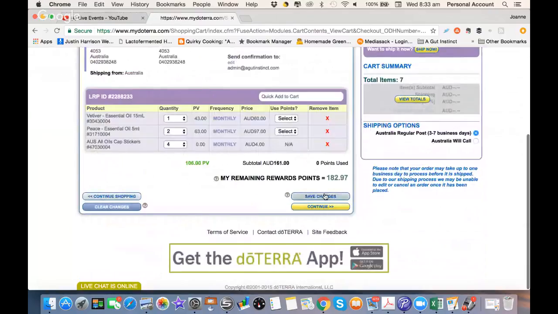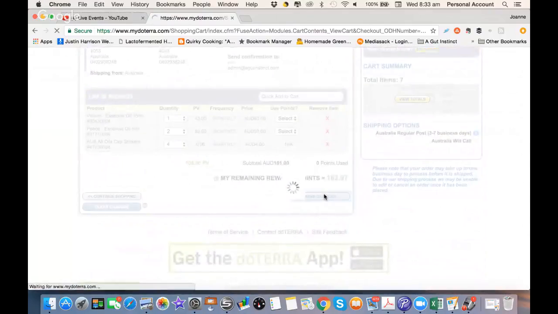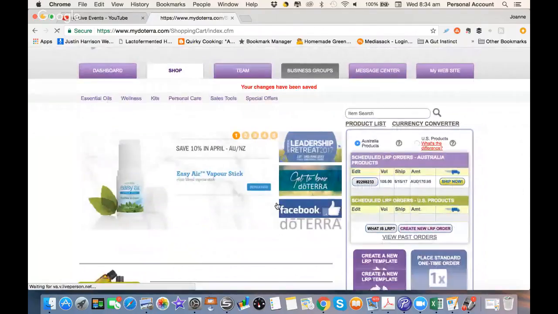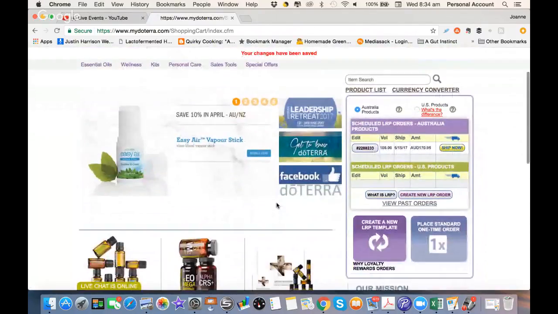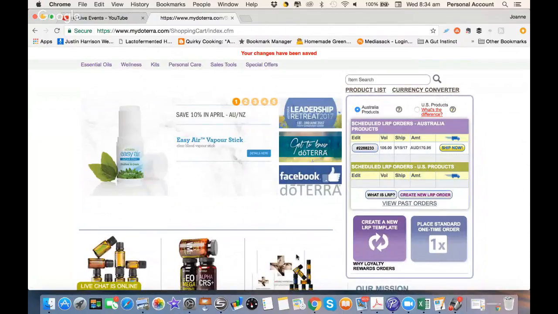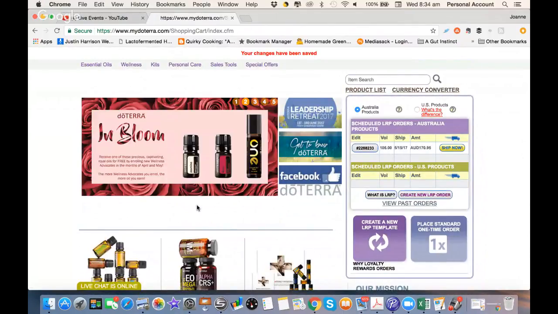So I'm going to come out of that. Before you enroll anybody, you need to make sure you've got that 100 PV order sat in the system and that it stays at 100 PV. You can always change the dates and things like that for the following month, but you always need to have it sat at 100.